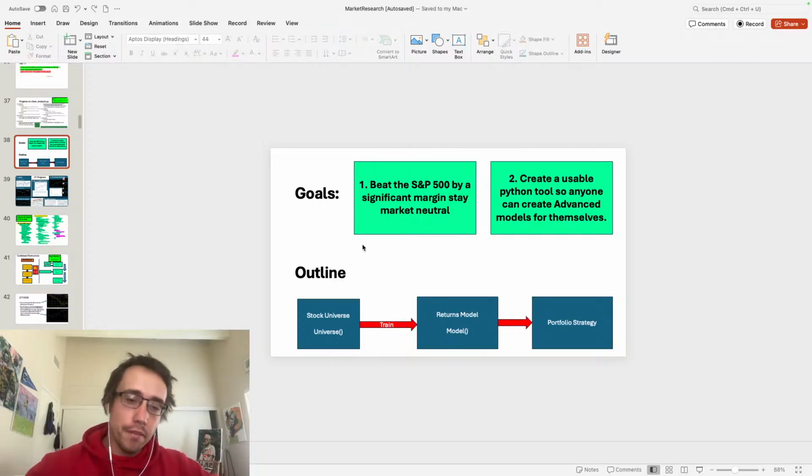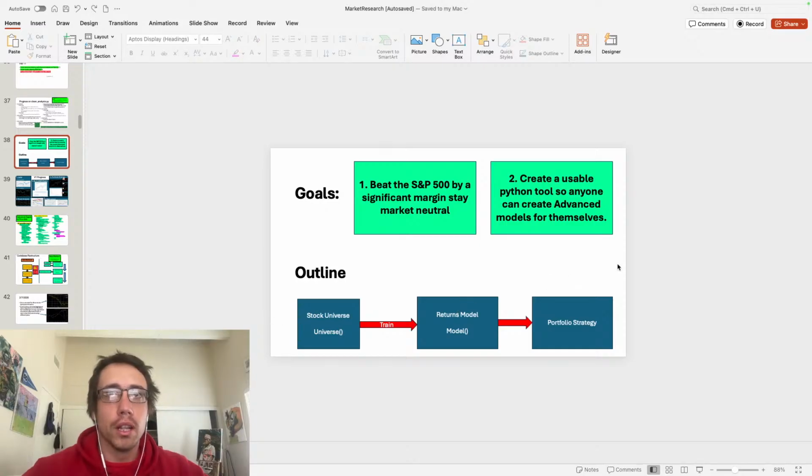And then I'm filtering out everything. I'm getting the top by volume. I'm filtering out anything that's had over a 50% drop in the last year. So once I have that stock universe, I'm feeding it into a model.